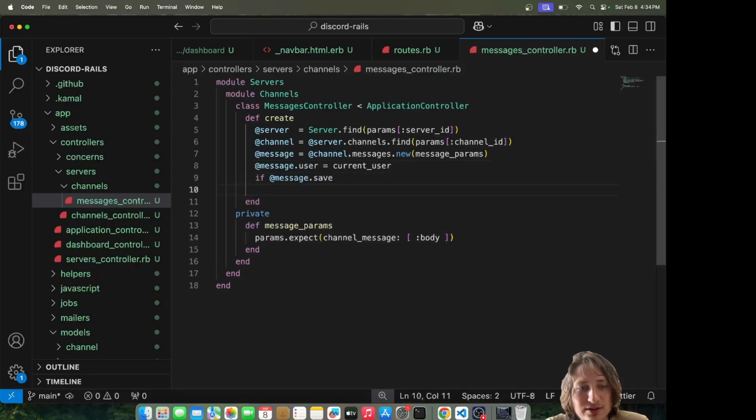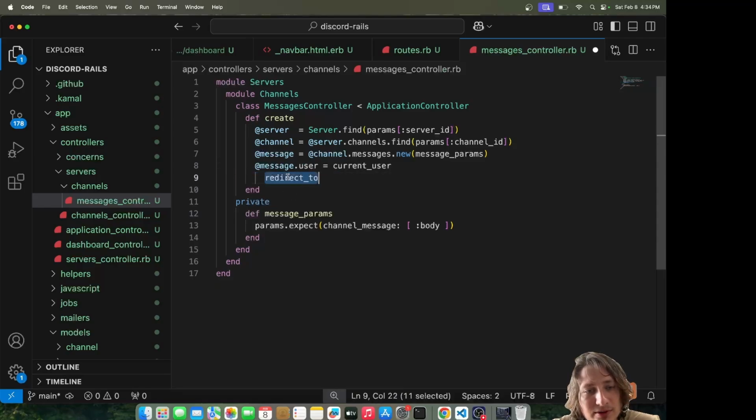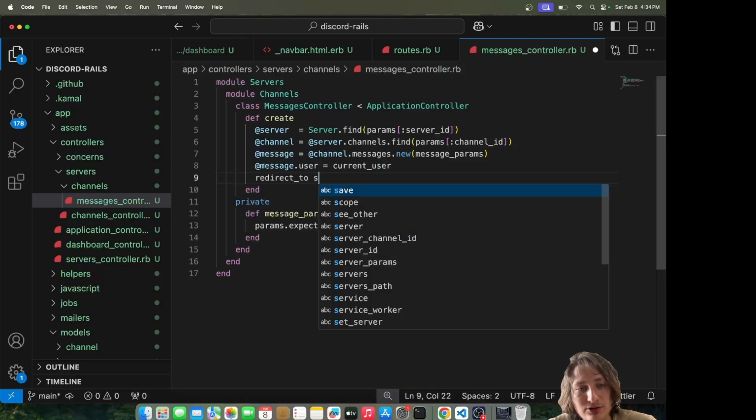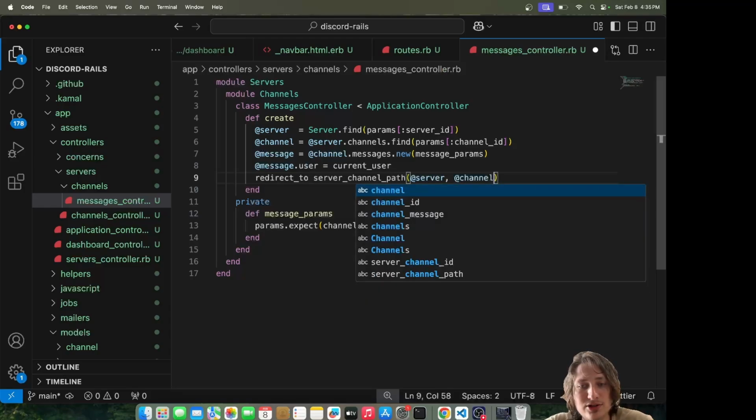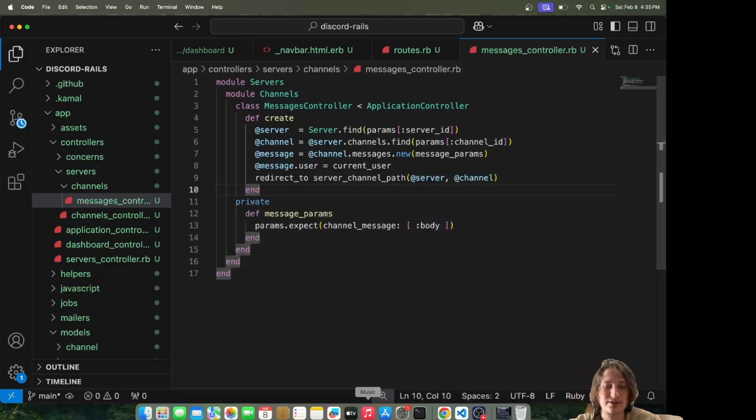So if message save, let's redirect to, actually, since we don't have a new action, we might just want to redirect anyways, even if it doesn't save. We can just say redirect to, and I think what we want to do is go back to the channel page. So let's say redirect to server_channel_path, and then we'll pass in the server and the channel. I think that should work.